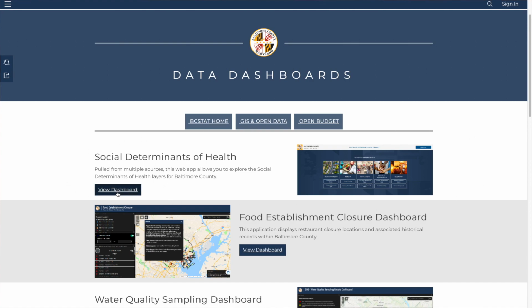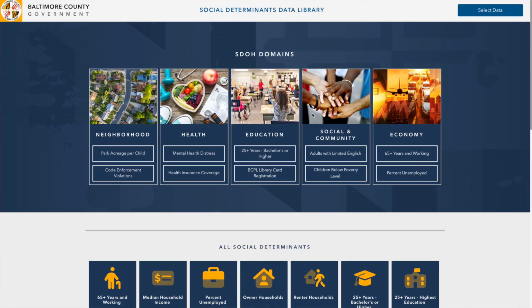Once you enter the social determinants of health homepage, you're going to be greeted with a section that has 5 domains. These are the 5 domains of the social determinants of health. We pulled this classification from HHS's Healthy People 2030. The 5 domains are neighborhood, health, education, social community, and economy. These are just major classifications as to how we divide the different metrics into a sort of theme.